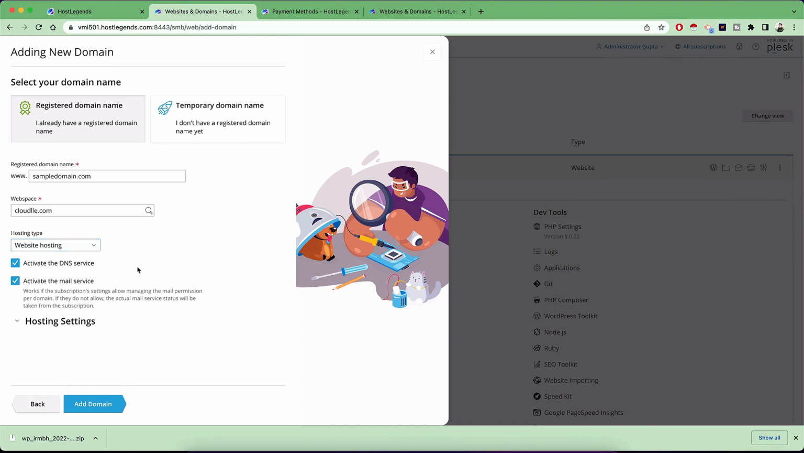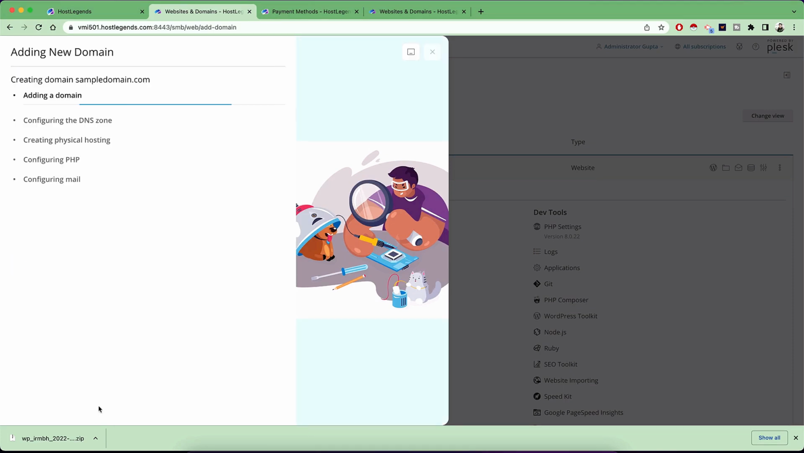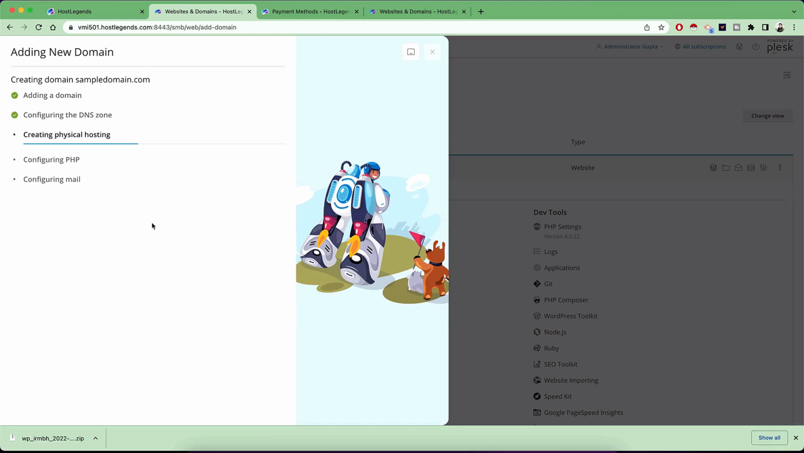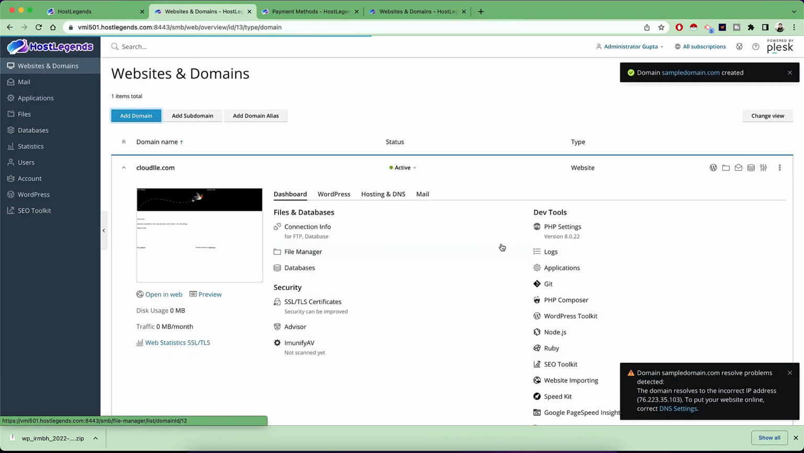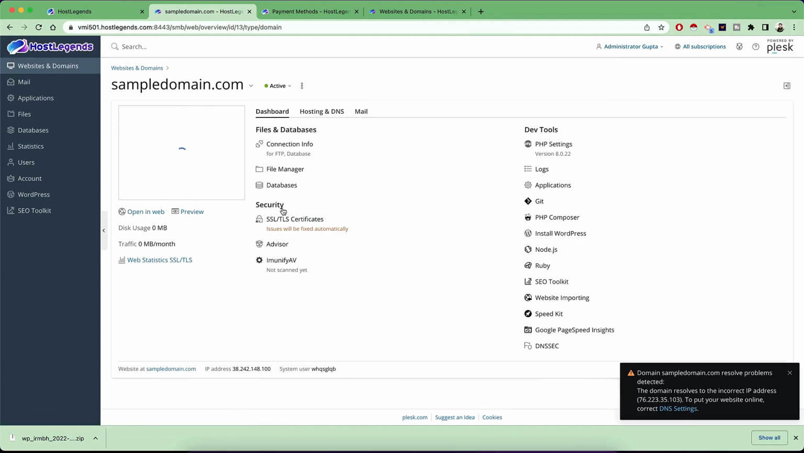Okay, so just don't change anything, and if you want to add this domain to some other path or document route, you can use that. Otherwise, simply click on add domain, and this will be adding this sampledomain.com to your hosting. Okay, so now your sample domain is added, and that's how you're going to add more and more existing domains.